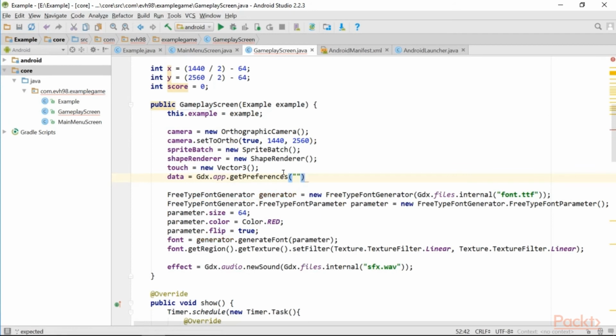And we're going to name this, it really doesn't matter, our data. If there is an instance of this preference, then it will essentially read it. If not, it will then create it and then read it.